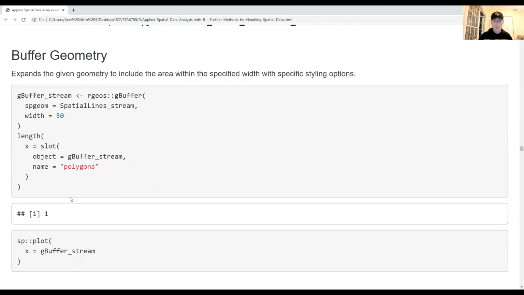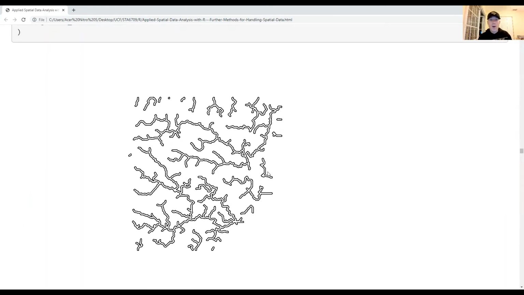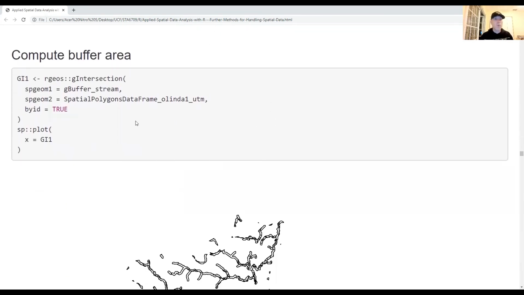So with the gBuffer function, I'm going to put a width of 50 on there. And then when I plot it, I can see the same bodies of water, but now I've got some space around where the line was. The lines were originally in the middle, and it just put a buffer around them. So now it looks like an actual flowing river instead of a brook or a stream that I could step over. And of course, we can compute buffer area. What I need to do is just figure out the polygons, and then I can compute it.